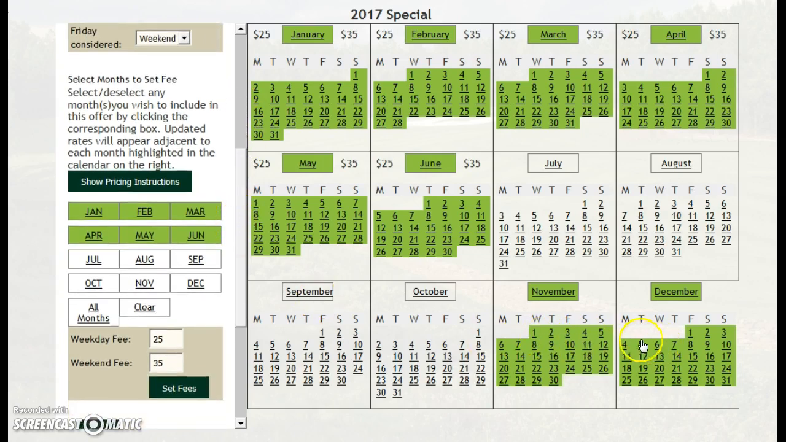Now what I need to do is set my fees for November and December. So I'm going to clear all those months. I'm going to select November and December, and then I'm going to set a slightly lower fee.